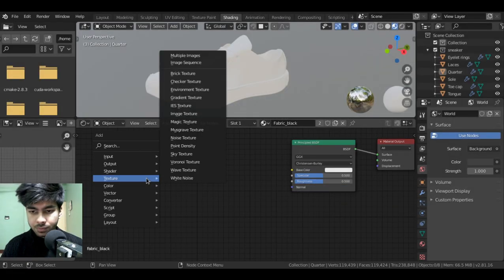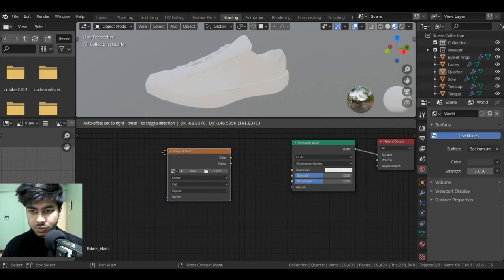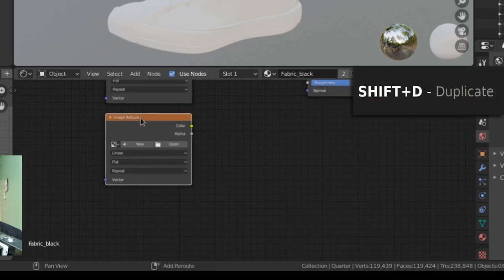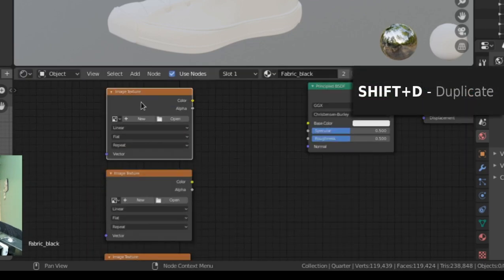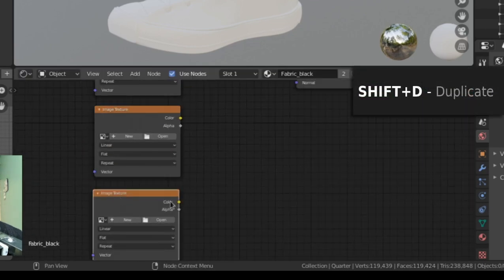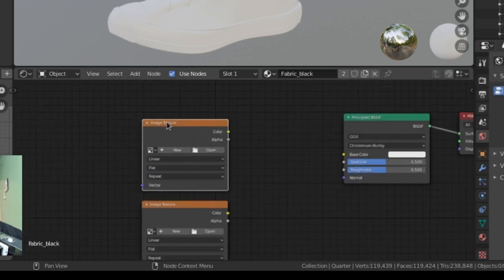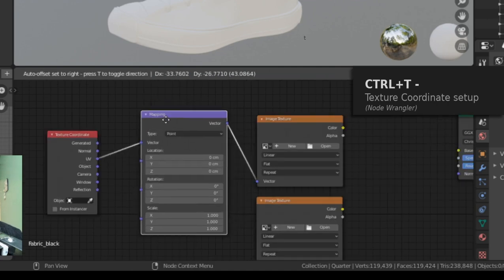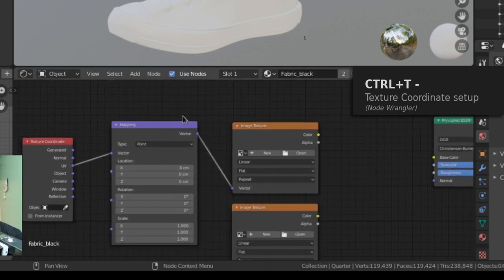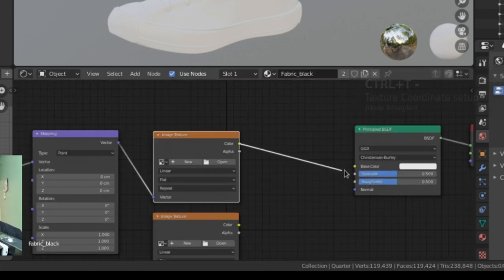Shift A, texture, image texture. We will have 3 copies of this. I'm duplicating with Shift T. We'll have the diffuse map, specular map, and the normal map. Select the first image texture node and press Ctrl T on the keyboard. Now we have a mapping node and a texture coordinate node set up. Connect the color output to the base color.